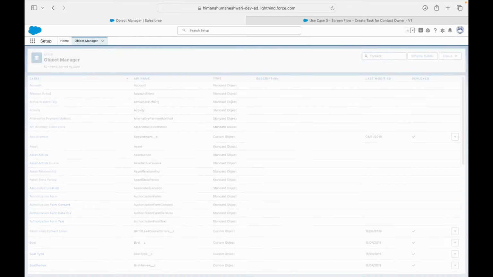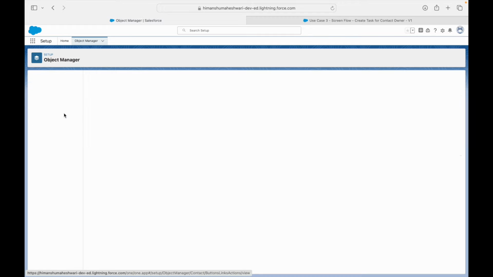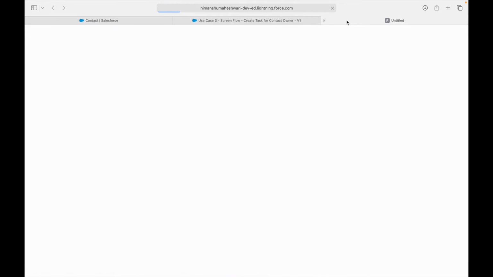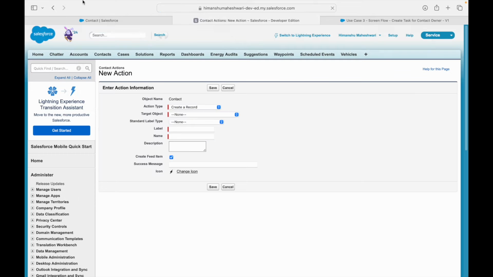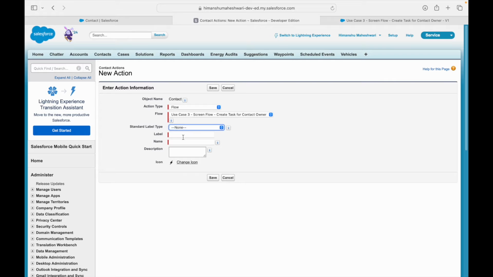So let's go to contact. Let's go to buttons, links, and actions. New action. Open it in Classic. This is a Safari browser problem, nothing to do with Salesforce. I'll choose a flow, and this time it should be use case 3. And I don't want a standard label. I'll just say create task.